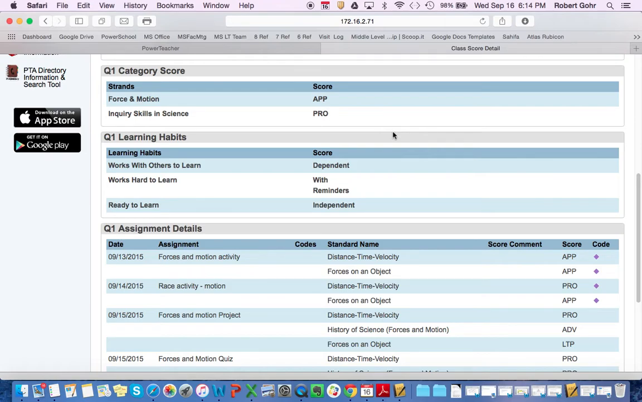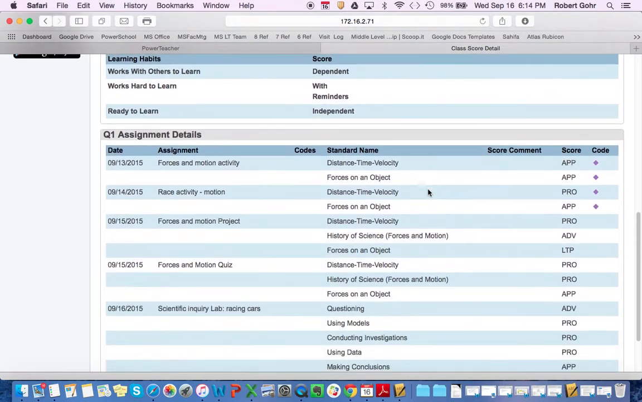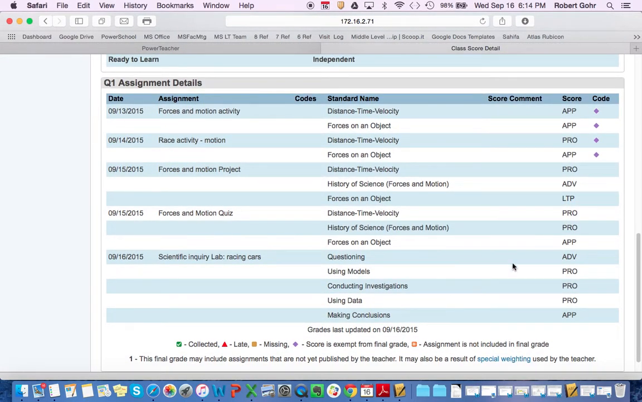It can be a little overwhelming going over all of these standards and all of this information. So I would encourage you to talk to your son or daughter about their level of performance. Ask them where they are doing well or where they may need to place additional focus moving forward. After all, this is all about them.